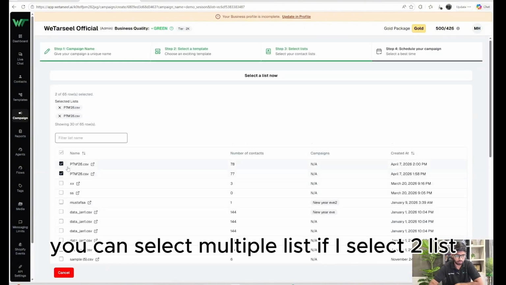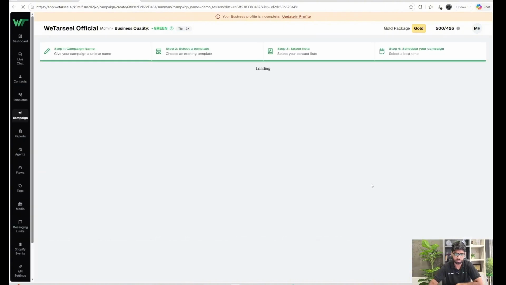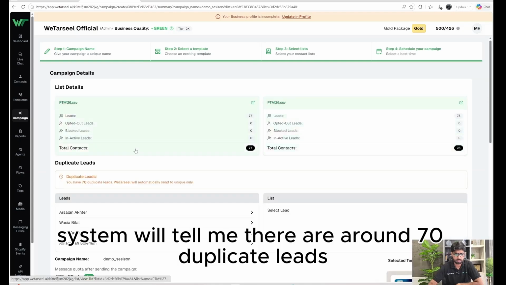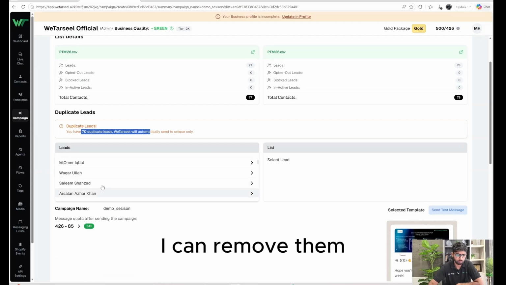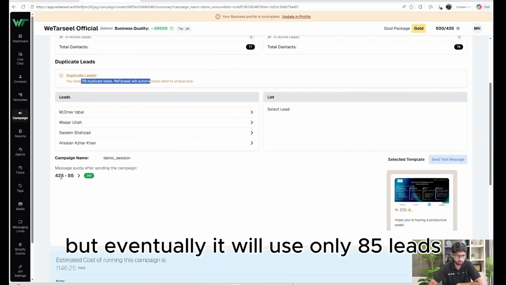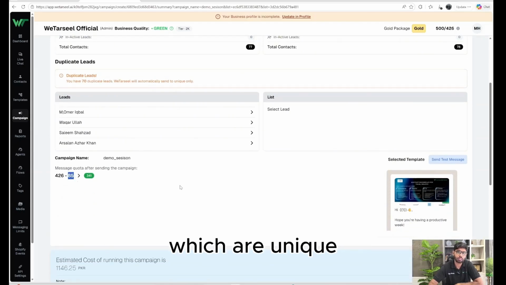You can select multiple lists. If I select two lists, the system will tell me there are around 70 duplicate leads. I can remove them, but eventually it will use only 85 leads which are unique.